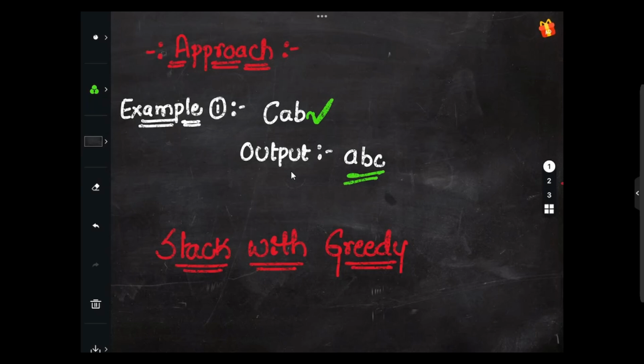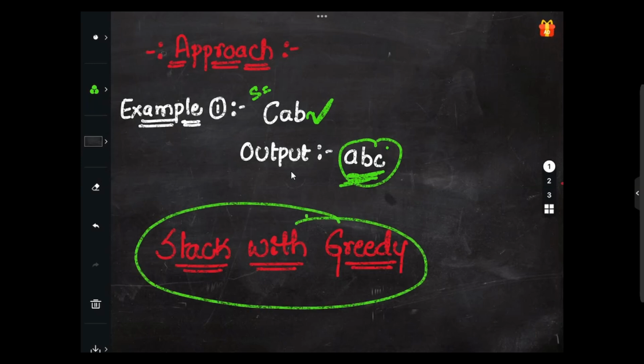Accordingly, with the lexicographically smallest string, the goal is to empty both S and T and form U to be lexicographically smallest that is possible, right? The output we need to get here is ABC. One thing that we need to keep in mind here is that this problem is designed to be solved with a stack with a greedy approach, right? So let's go with a stack with a greedy approach. Here in this case, let's go with a step-by-step explanation.